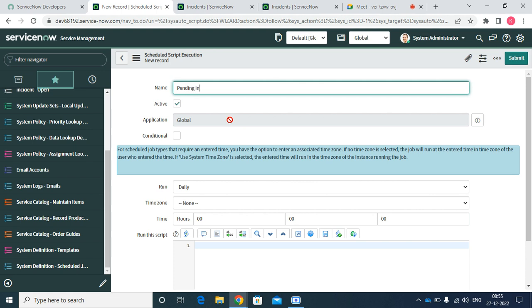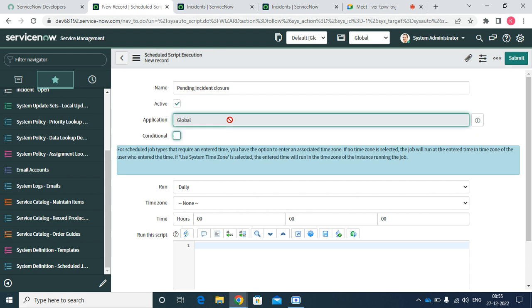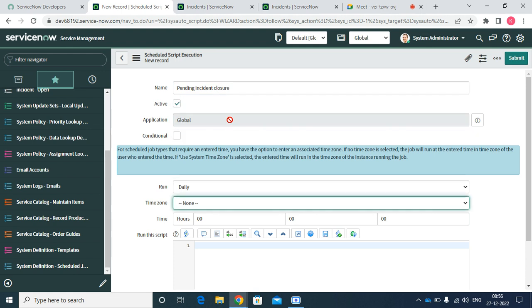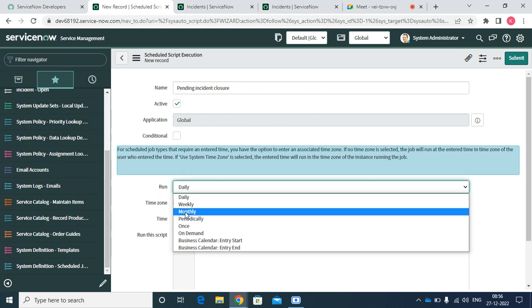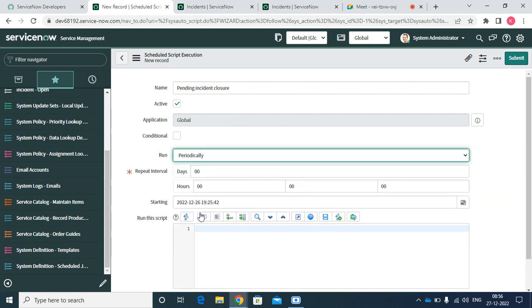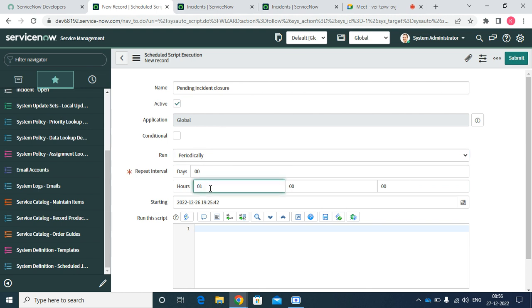Pending incident closure and daily. I'm making it run periodically, repeating every day. I'm just writing here. Now we have to write a script.